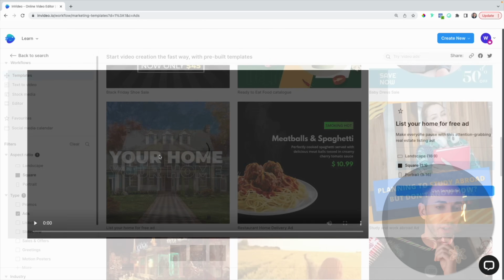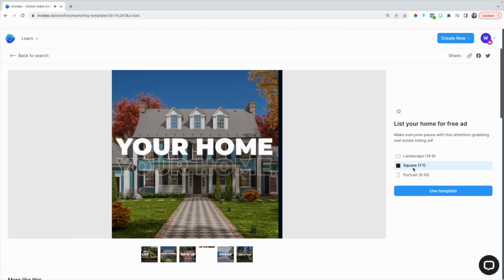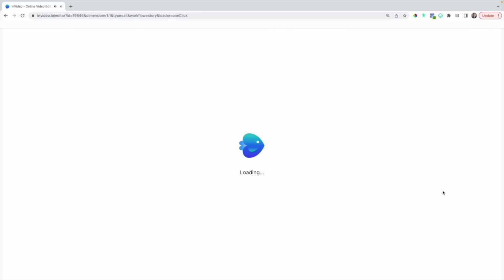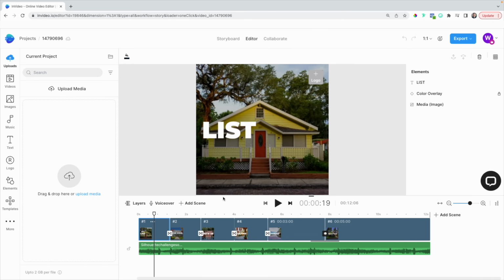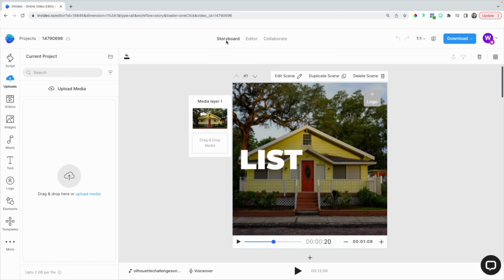So I'm gonna go ahead and click on it and then make sure we have square selected and then use template. Okay, so here is what we've got. We have the editor, but I actually like to edit a different way. I like to go to the storyboard, especially if you're just getting started. I think it's a lot easier just to kind of go one thing at a time in the storyboard editor.